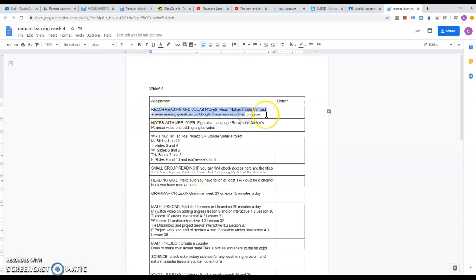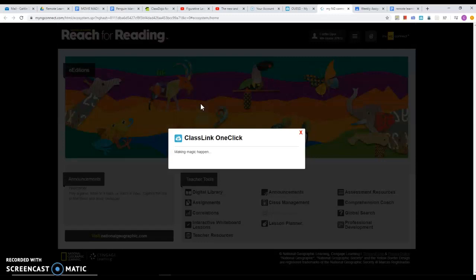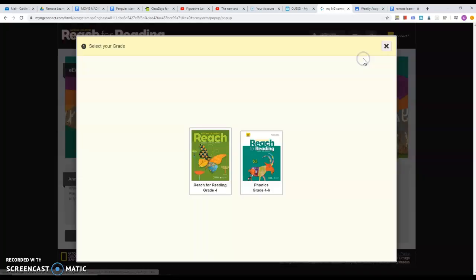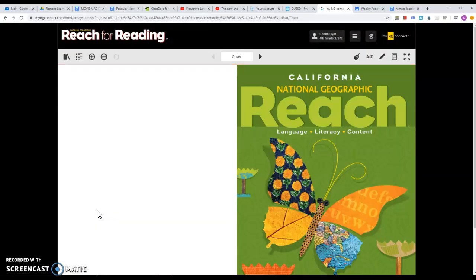All right, let's go through the assignments. Reach for reading and vocab. Read Nature Inside Us and answer reading questions on Google Classroom or print it on paper. So go back to ClassLink, close this out, click on My NG Connect. Again, it looks different for you than me as a teacher. ClassLink should sign you in, but if it doesn't, it's your same username and password that you use for everything. You might just have to put the @ouesd.k12.ca.us. My screen looks different. You will click on My Books. I click on e-editions. Then you'll click on our book. I think there's a second time you have to click on our book. But we've been doing this all year, so you should know how to do this.